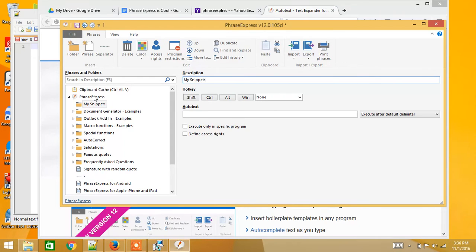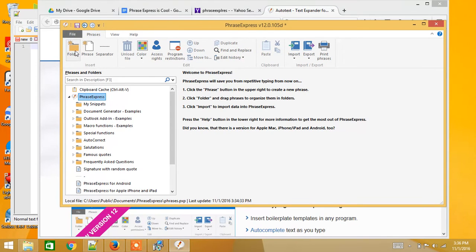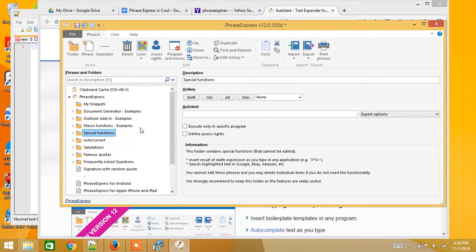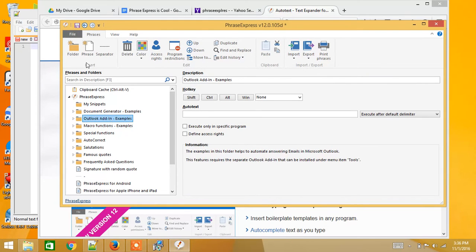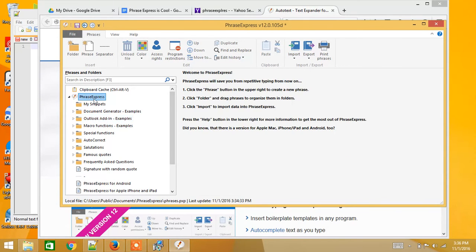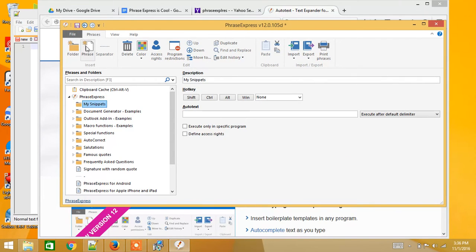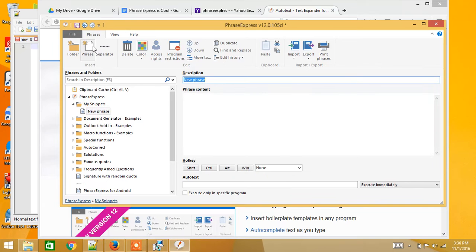The reason I said to highlight Phrase Express and then hit New Folder is because if you accidentally highlight one of these and hit New Folder, it will create a subfolder and inherit all the special rules and restrictions that that folder has. So just make sure that you hit Phrase Express and create a folder. And now holding this folder, I'm going to set the auto text to execute immediately. No need to worry about what that means really. New phrase.